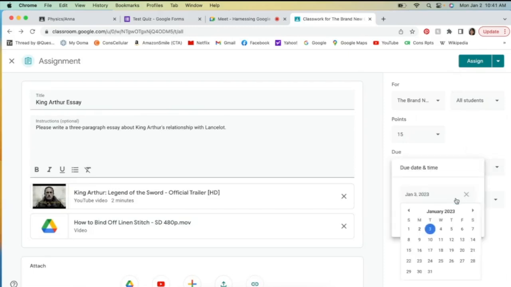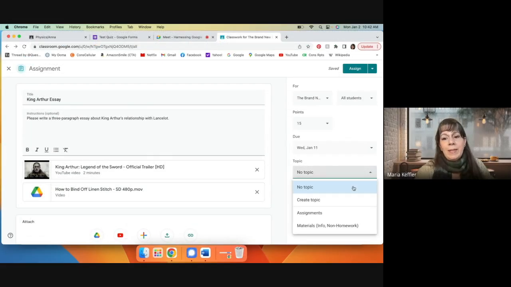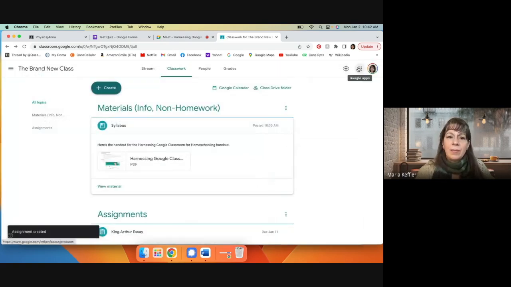Set a due date. We're going to make this due January 11th. You can even set a time if you want to at school. And then I want to pick a topic so that it will get funneled into the right topic in the classwork. And I'm going to make this an assignment. The rubric, I have not used that a lot. You can set up a rubric for grading. I haven't found it that useful, so I haven't really used it, but you can do that to help you with grading. Now I'm going to go ahead and assign it.